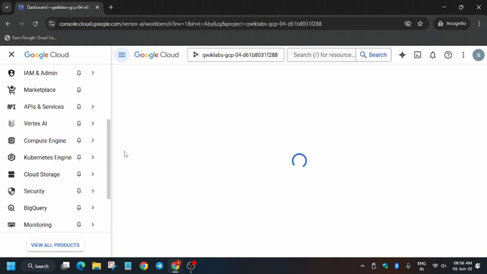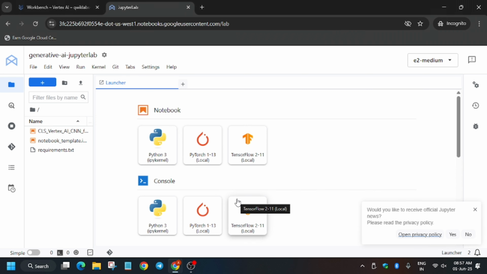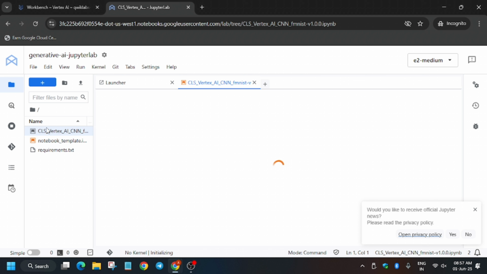Now just close it here and just open the Jupyter Lab. So finally you have to open the file named CLS Vertex AI CNN. So just click on it and it will open. As you can see from task number 2, verify the name and just open it.